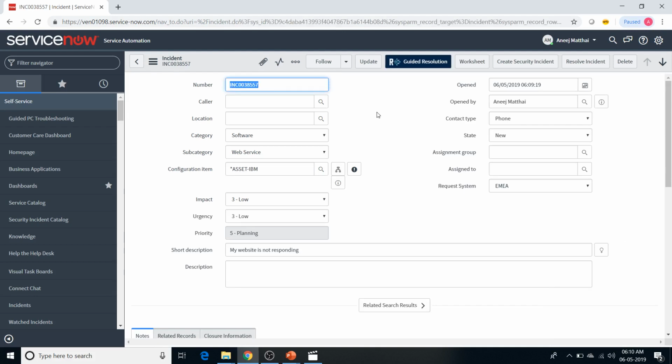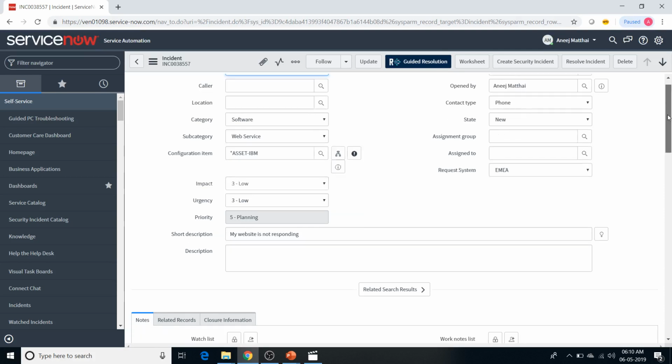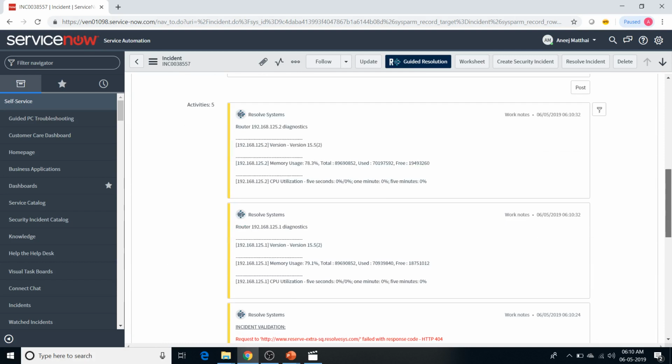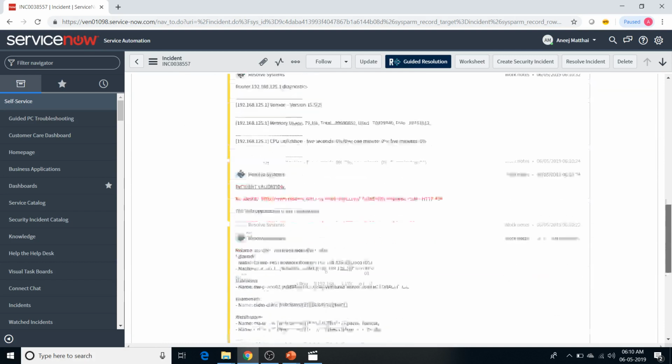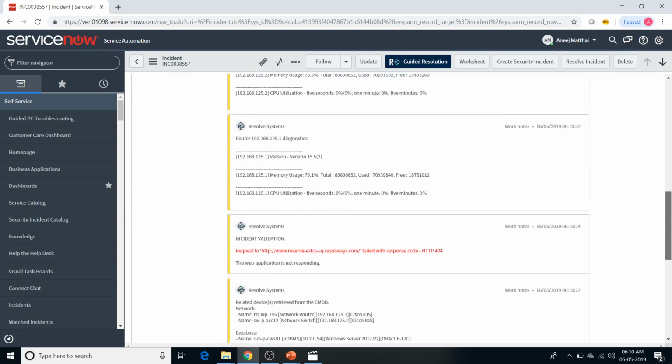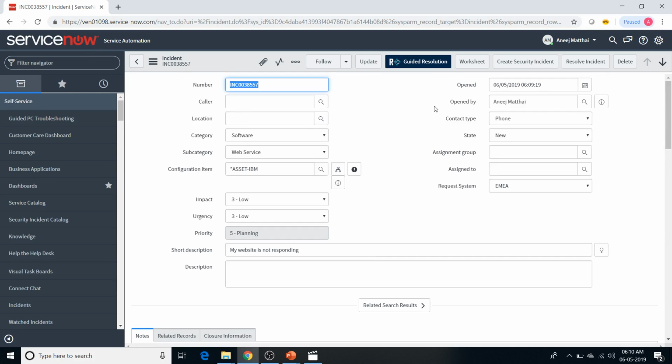Now I'm going to role play the role of an L1 agent, and I'm just going to open this incident. I've been assigned this incident, and I'm going to see how Resolve can enable me in a human guided form. Now some of these steps have been automated end to end, and some of them have a human intervention as well. Now to begin with, you see that the work notes has already been populated by some details. So Resolve has already run some automation scripts in the background. But I also see this button known as guided resolution.